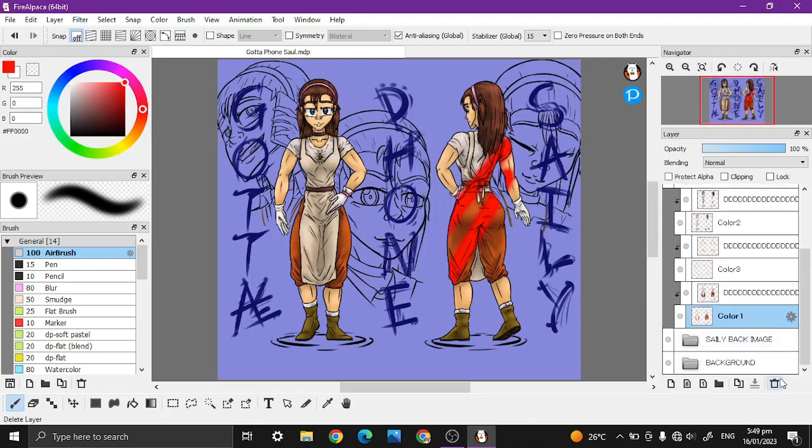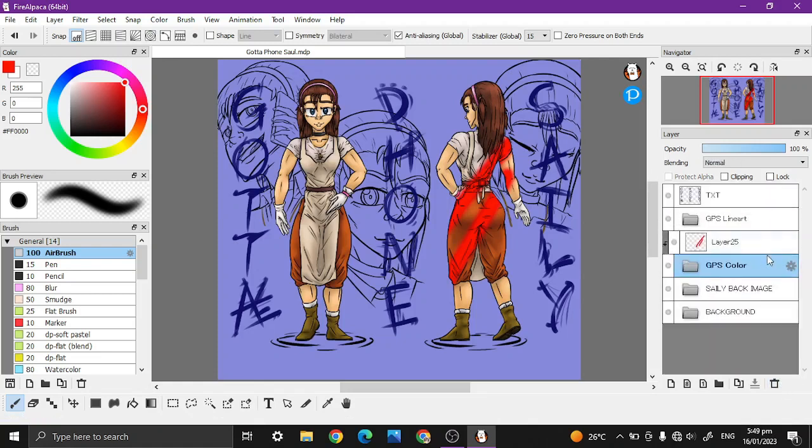But anyways, goodbye glitched folder. I have it here. I can still do stuff. Yep, clip right there. Okay, delete. Okay, so that's all.